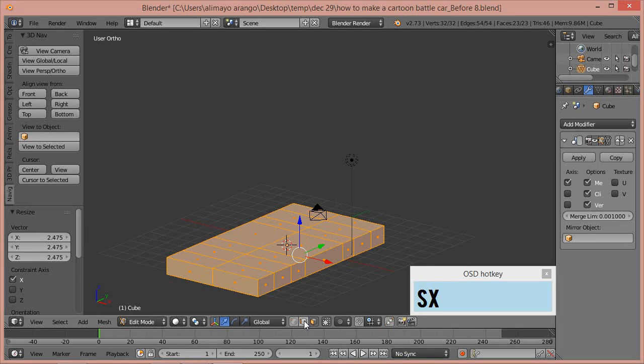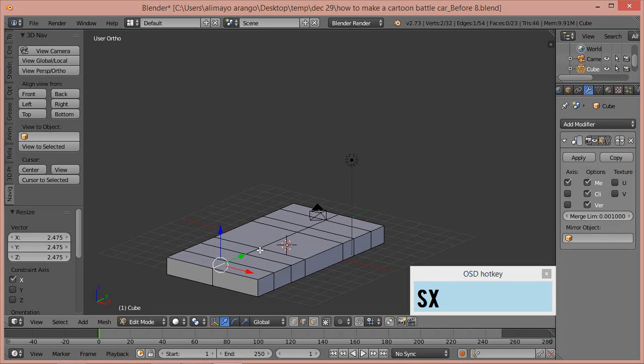Now what we're going to do is go to our edge select, and we're going to select here. I'm going to hold Control, press Space, go up and choose the manipulator. I did that just to temporarily make that manipulator disappear.